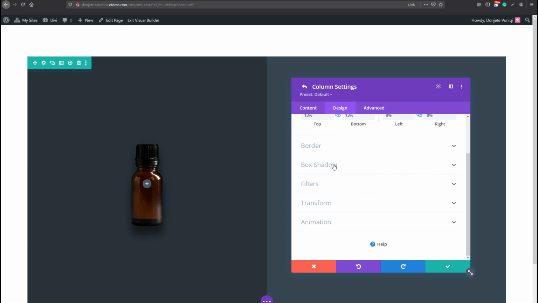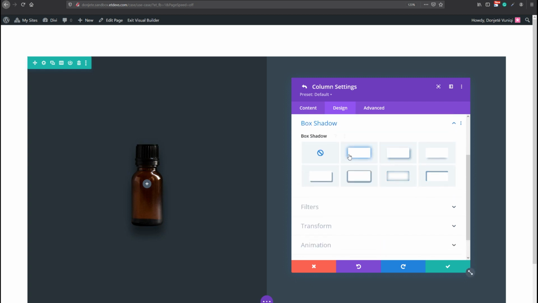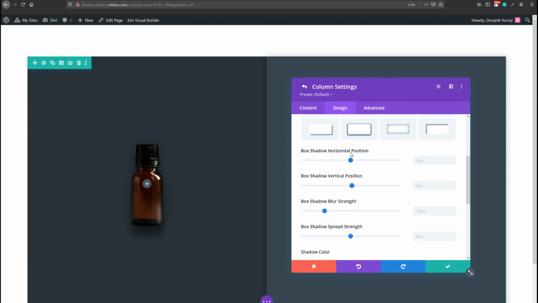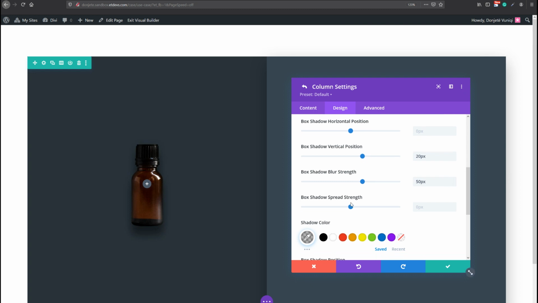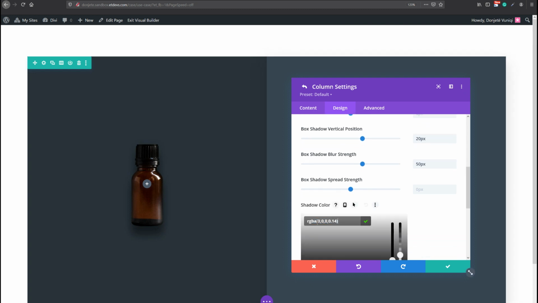And we're also going to include a box shadow. So we'll just pick the first option over here and we'll modify the vertical position to 20 pixels and the blur strength to 50 pixels. But obviously you're free to tweak this design however you want. So we're just setting the foundation of our design.